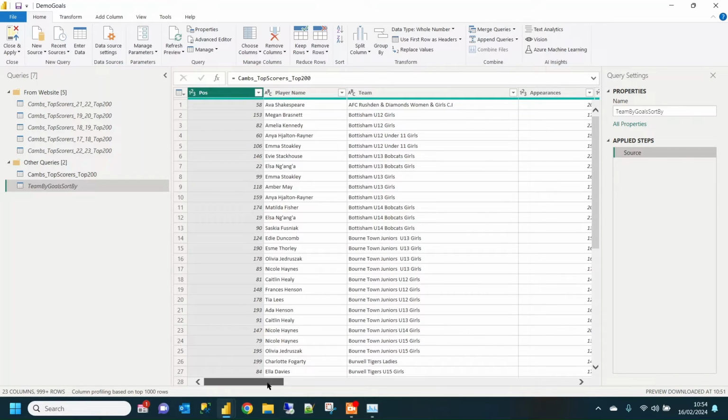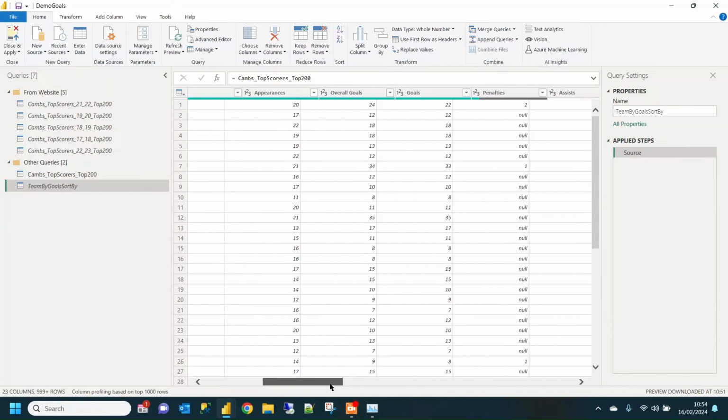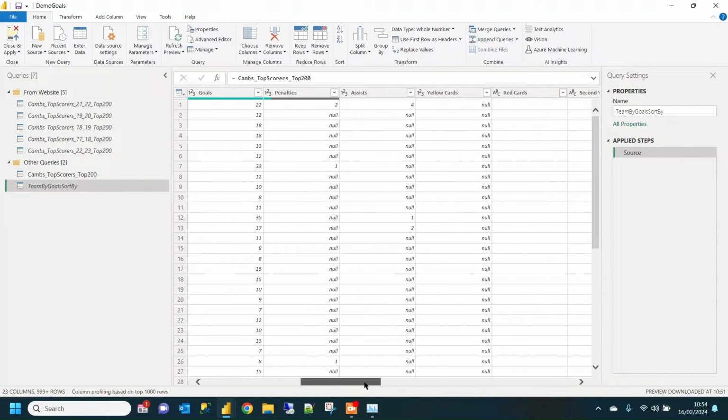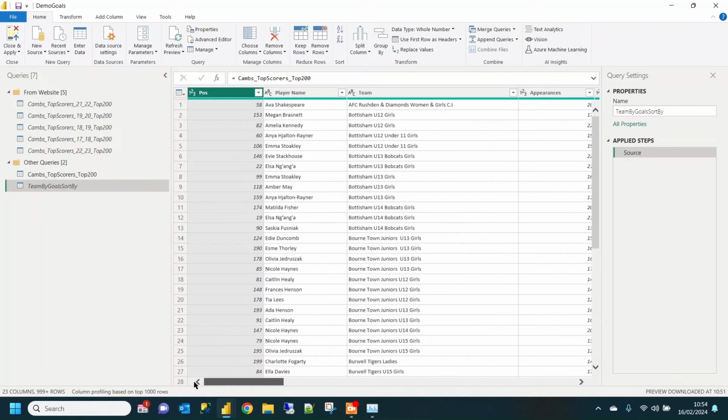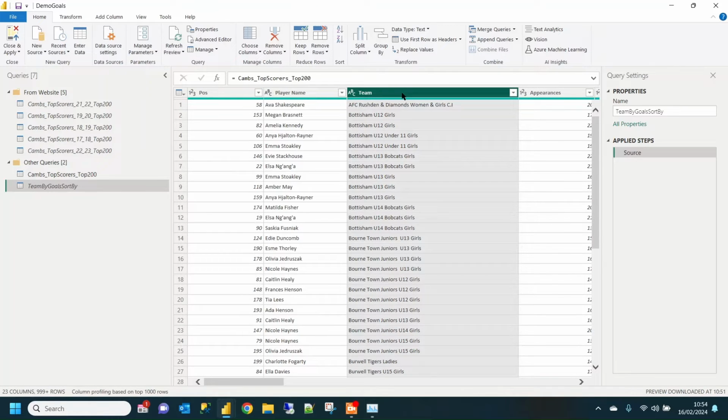These are the columns we've got. So we've got team, appearances, overall goals. So what we're going to do is group by team, because that's what we want to sort by. So we click on the team column there and then select group by from the menu at the top, the bar at the top.